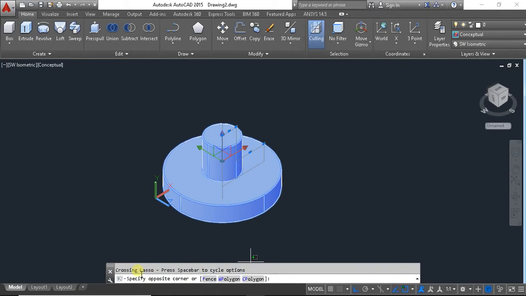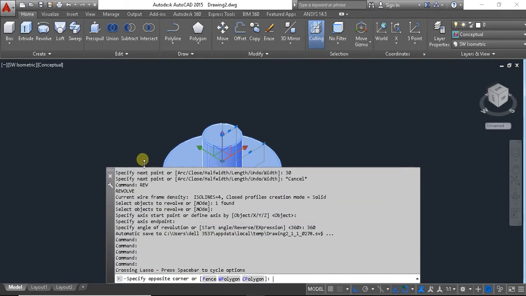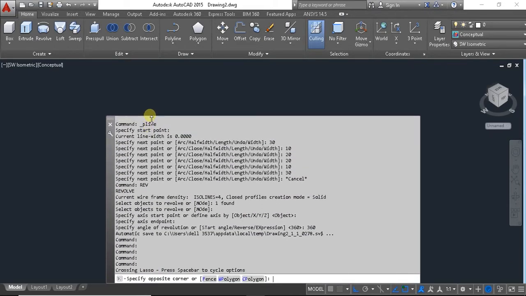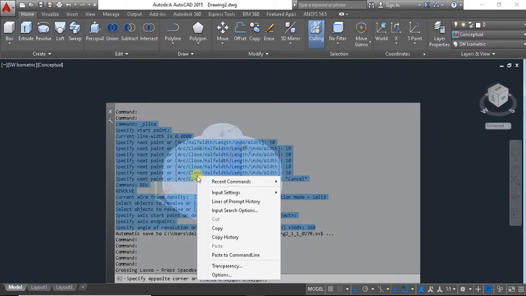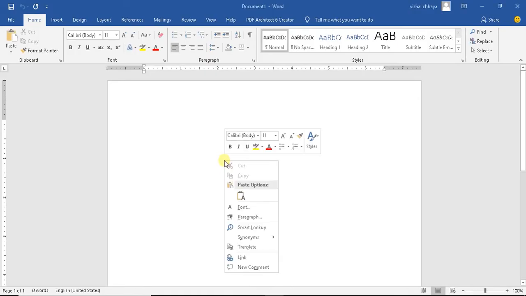Procedure I can see from this command prompt. I have first chosen PLINE and created a 2D geometry with the help of PLINE, and then I will go for revolution. I have selected a part and then I have defined axis of revolution and then I have defined angle of revolution. I can copy this procedure and can paste on Word.